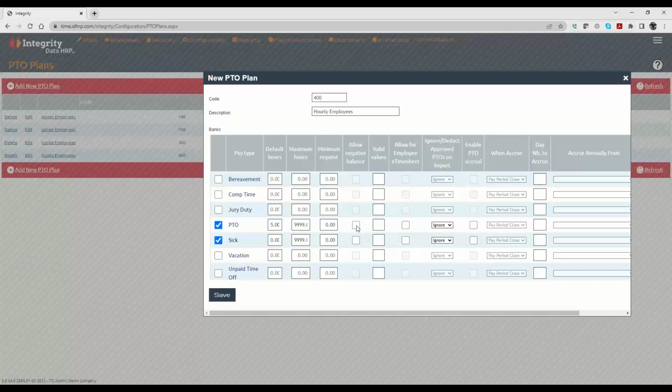Allow negative balance. If I have an employee that has 6 hours in their PTO bank and they request 8 hours off, if their bank allows negative, I can then approve that request for the employee to get it. If it's not checked, then it will not allow that request to go through if it exceeds the amount of their balance. So that's what we use here with the allow negative balance.